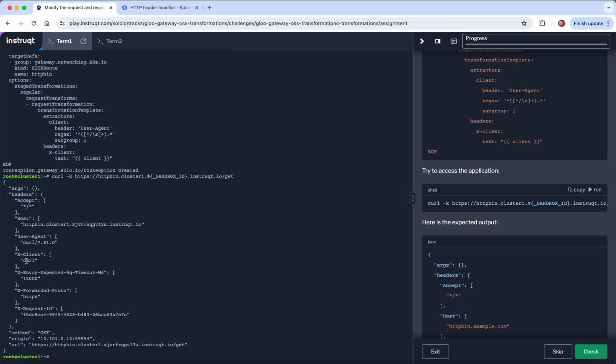the value curl. And that's an example of how you can manipulate the request with regular expression, which is quite powerful. But you could also even, if it's like a JSON body, you could take some data from the JSON body to put in a header. You could do really, really nice things with transformation.